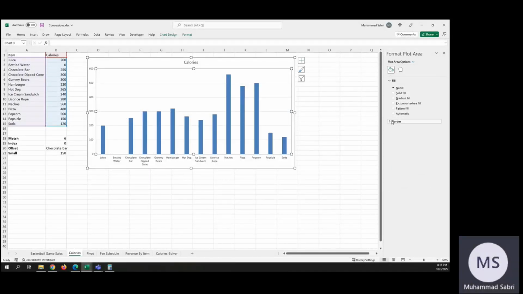Okay, just keep it simple. What kind of border do you want? You can select the borders over here. So you have a lot of options there. You can select how transparent, how wide, what kind of dashes you want, and things like that.